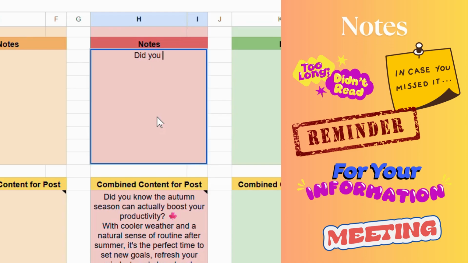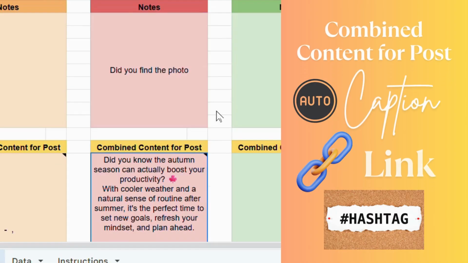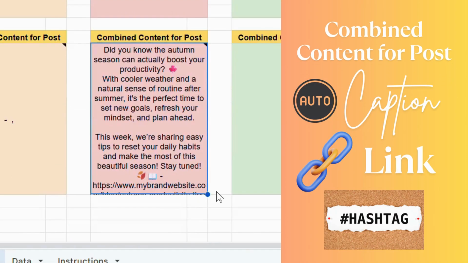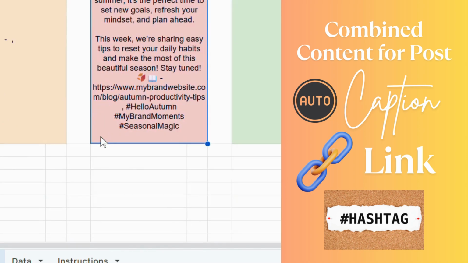Notes. Add any internal notes here for you or your team. This won't go into the actual post, but it's super handy. And finally, we have the combined content for post section, your one-stop copy and paste box. As you fill out your caption, hashtags, and link in the planner, this section automatically combines everything into one neatly formatted block, ready for posting.